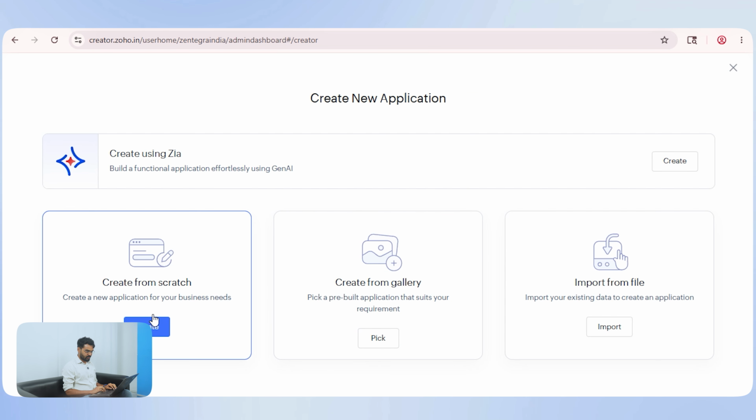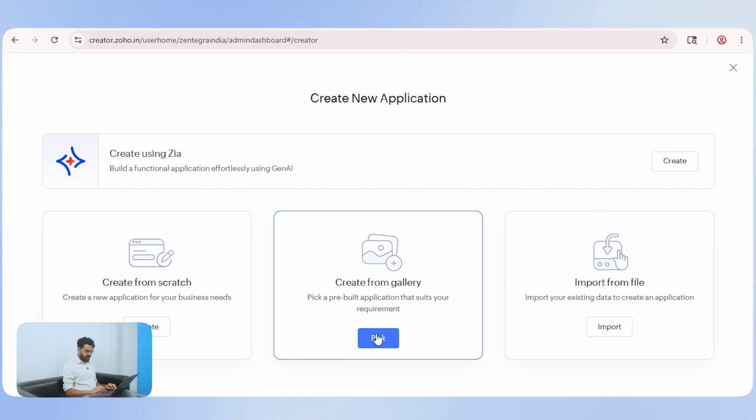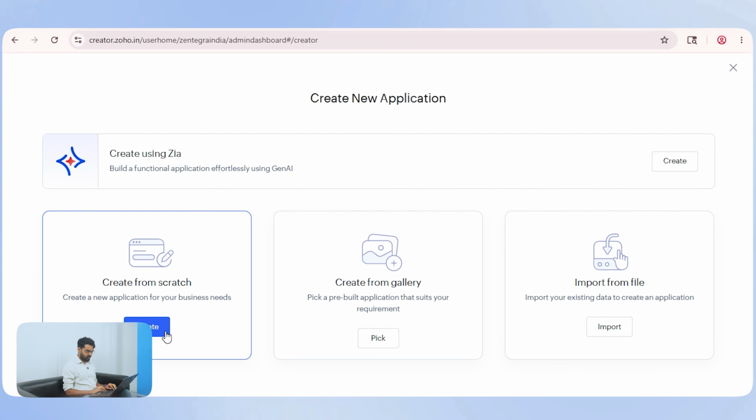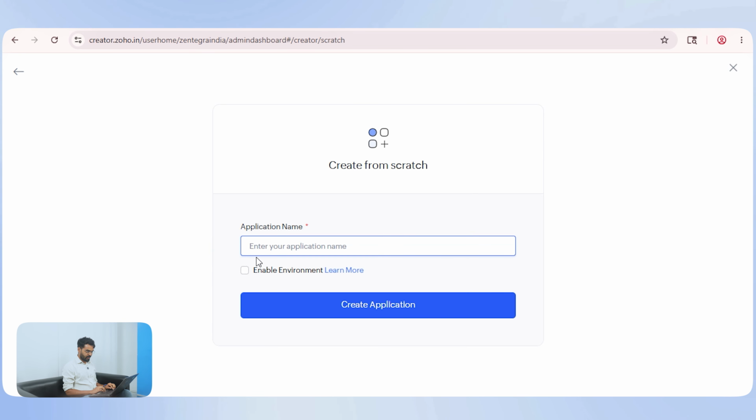Then you will get three options: create from scratch, create from gallery, import from file. So here we are creating from scratch, so we'll click on create from scratch. Then we have to name our application. So here we are giving employee management system. Okay, then we'll click on create application button.